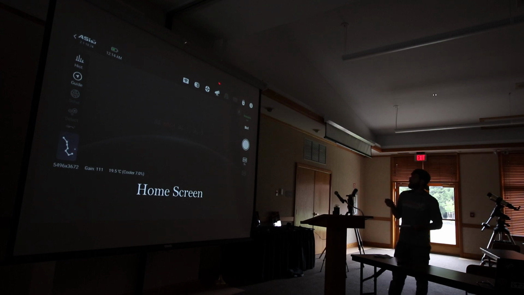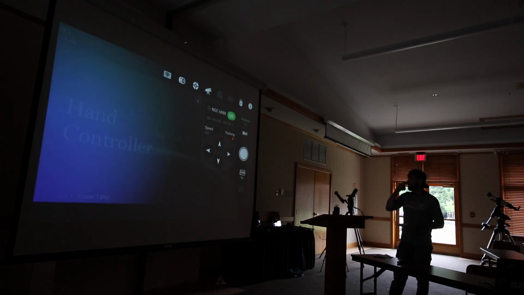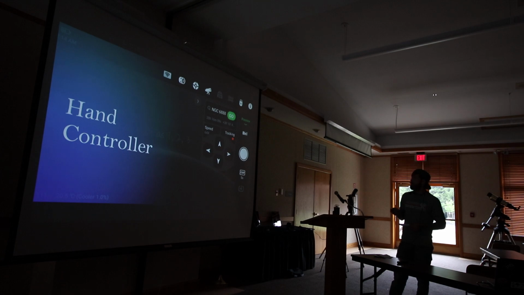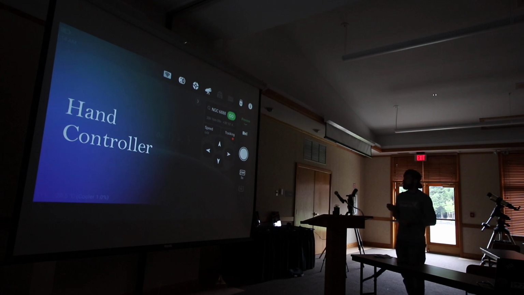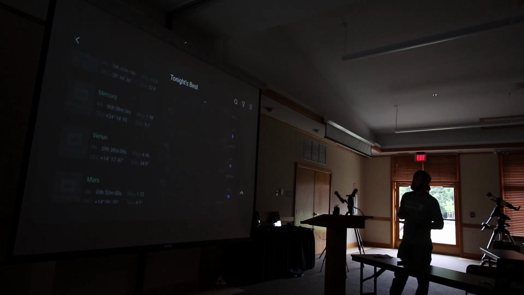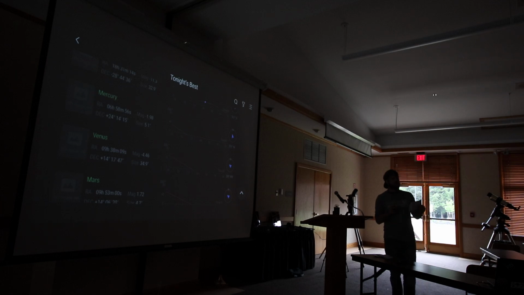And if we click this little arrow here, it actually brings up our hand controller. This is how we control everything wirelessly. So we've got our arrows here, we can adjust our speed, and turn our tracking on and off. And if we click this little thing here, it'll take us into our device's best menu, where basically we go down and it tells you what's best in the sky.